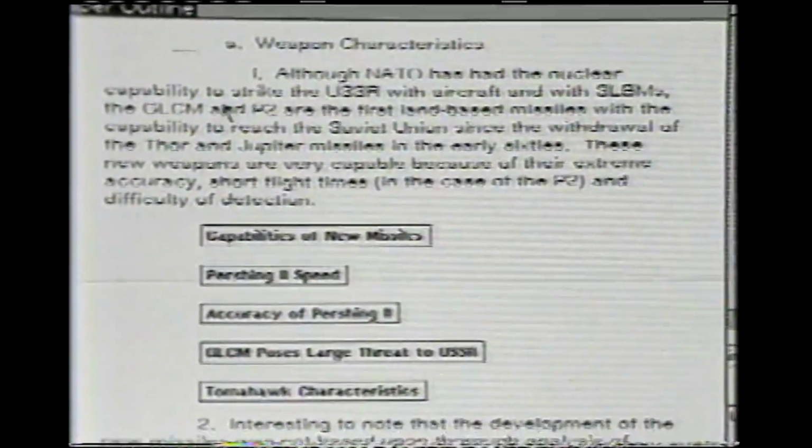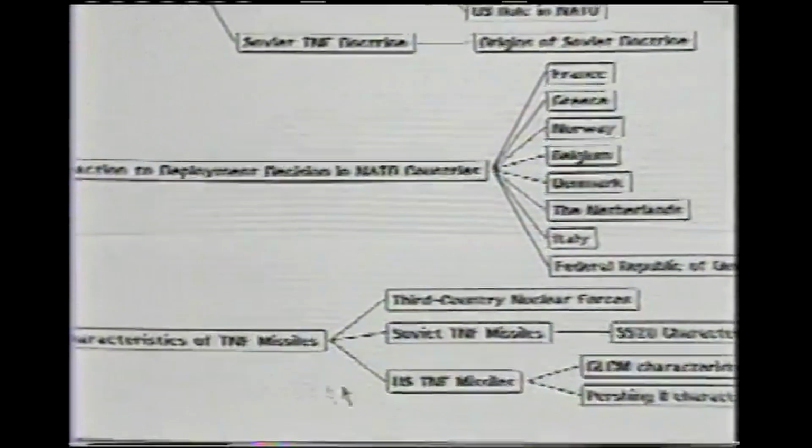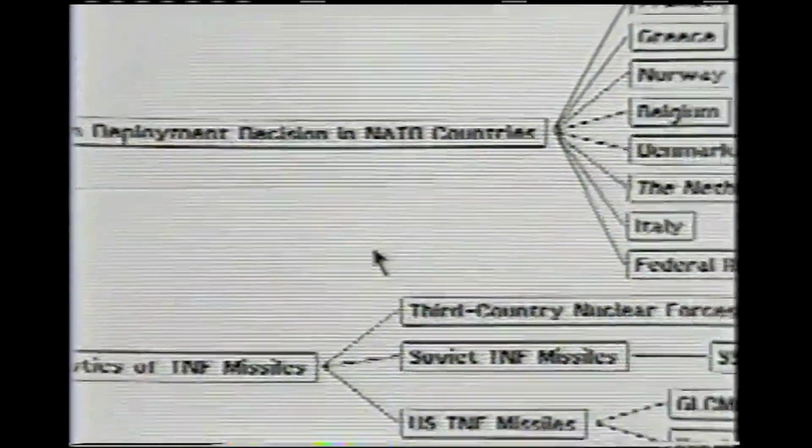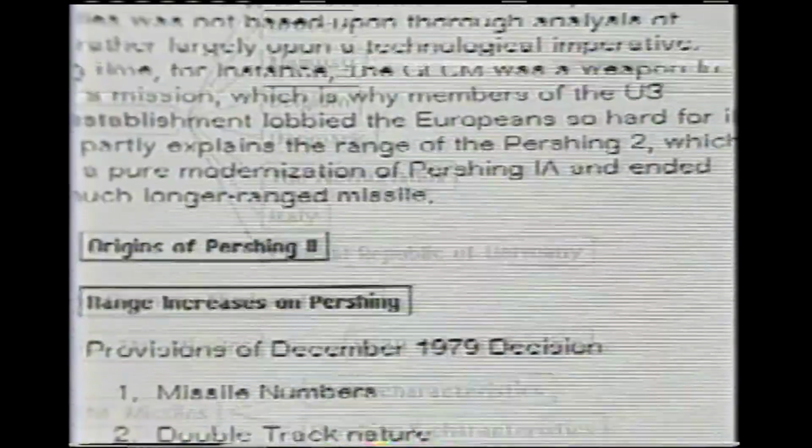So for example, under weapon characteristics, he went down into his topic hierarchy and looked in the TNF characteristics of TNF missiles, as well as all of its sub-boxes, for note cards that might be relevant to the section on weapon characteristics.